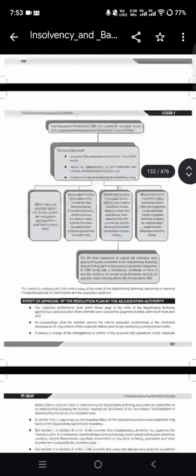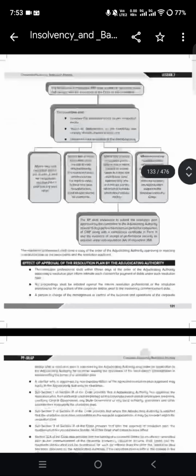For any action done after the insolvency commencement date, the IP or RP is liable if he dealt with it in the wrong way. For preceding matters of the corporate debtor, he cannot be held liable. A person in charge of the management or control of the business and operations of the corporate debtor after a resolution plan is approved by the AA may make an application to the AA for an order seeking the assistance of the local district administration in implementing the terms of the resolution plan.